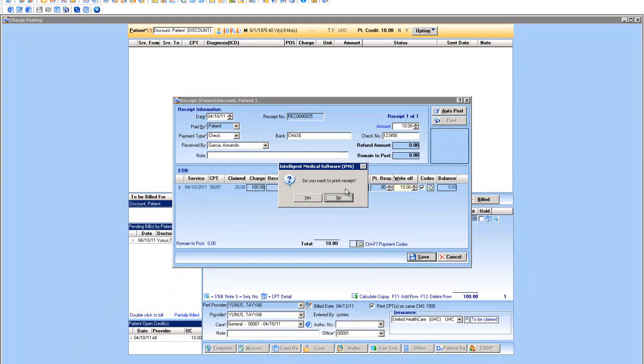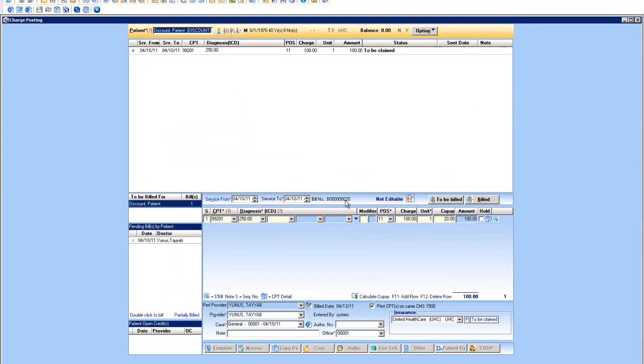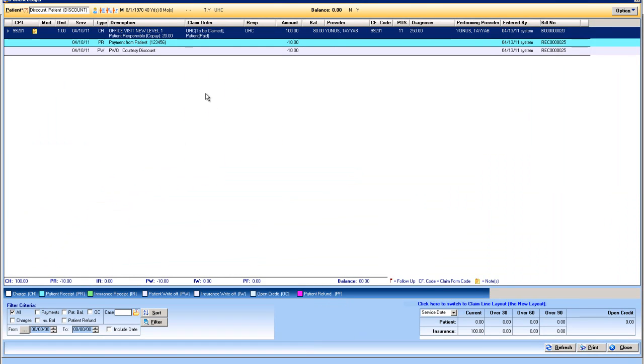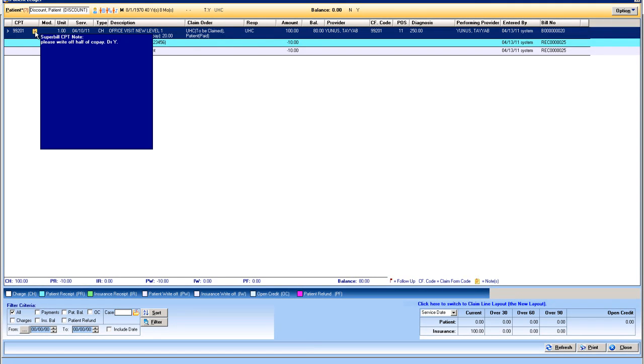I don't want to print a receipt at this point. And that is complete. If we'd like to see what it looks like through the ledger, I would click on Wally, which is on the gold bar, and select Ledger. Looking at your patient's ledger, you can see the CPT, date of service, and a note. If you hover above the note, it tells you please write off half of copay.